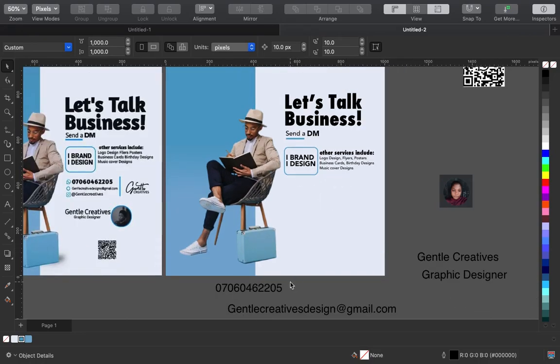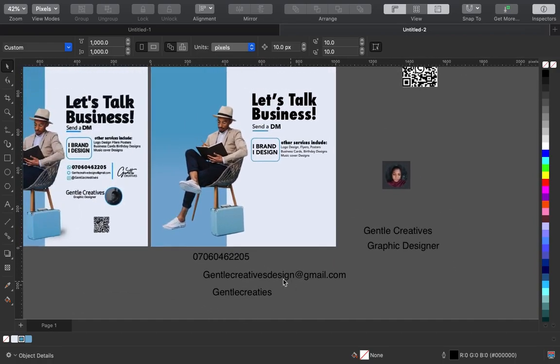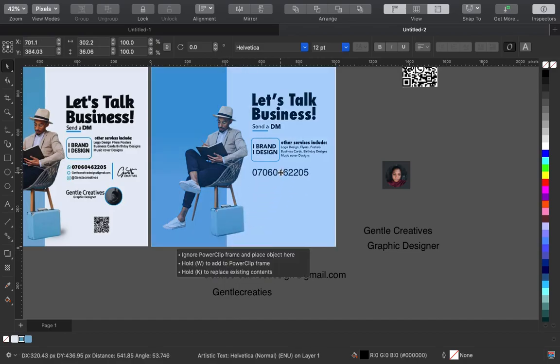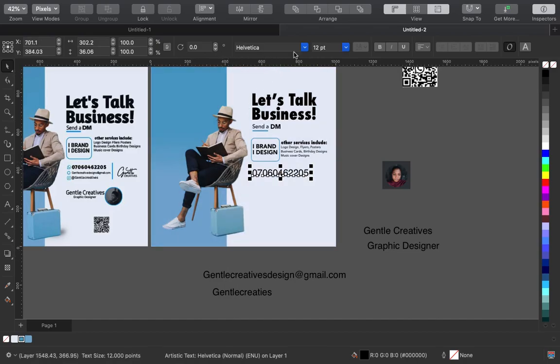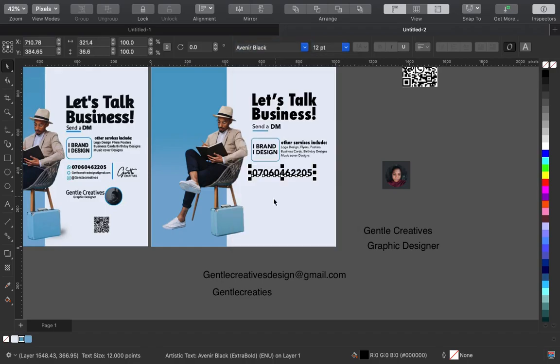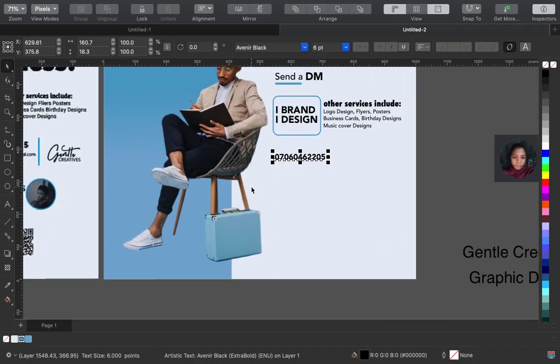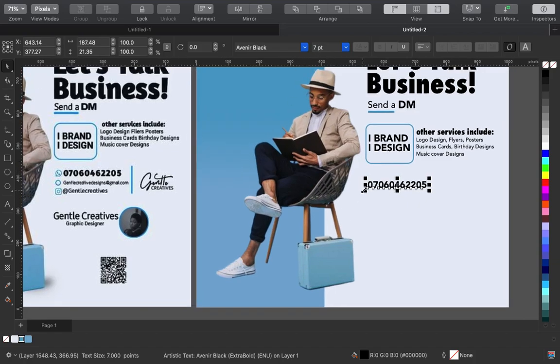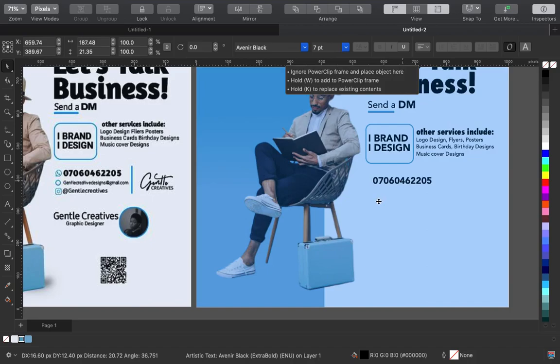So the next thing I want to do now, I'm just trying to hurry so that the recording will not be too long. So I'll just bring this guy. Of course, it's going to be Avenia bold, black, Avenia black rather. It's on 12. Let's give it 6. 6 looks too small. So I'll make it 8 or 7. 7 is perfect. I'll keep it like that. But the other two will be smaller.